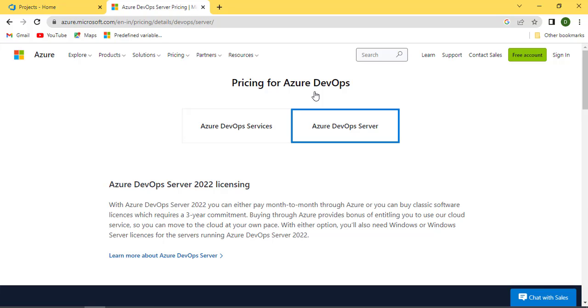Azure DevOps Server is built on a SQL Server backend. See, it has a SQL Server backend. When do we choose this server? Customers usually choose this on-prem version when they need their data to stay within their network. They don't want to share any of their data on cloud.